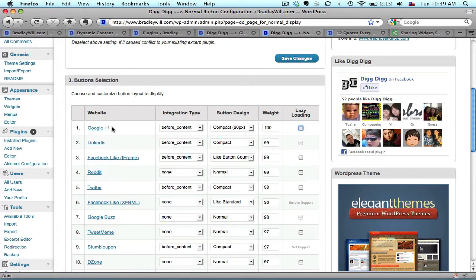So I clicked Google +1. So put it before content for all these. So integration type Google +1 before content. The button size, click compact 20 pixels. And then next is the LinkedIn button. So before content, compact. After that is the Facebook like button before content.